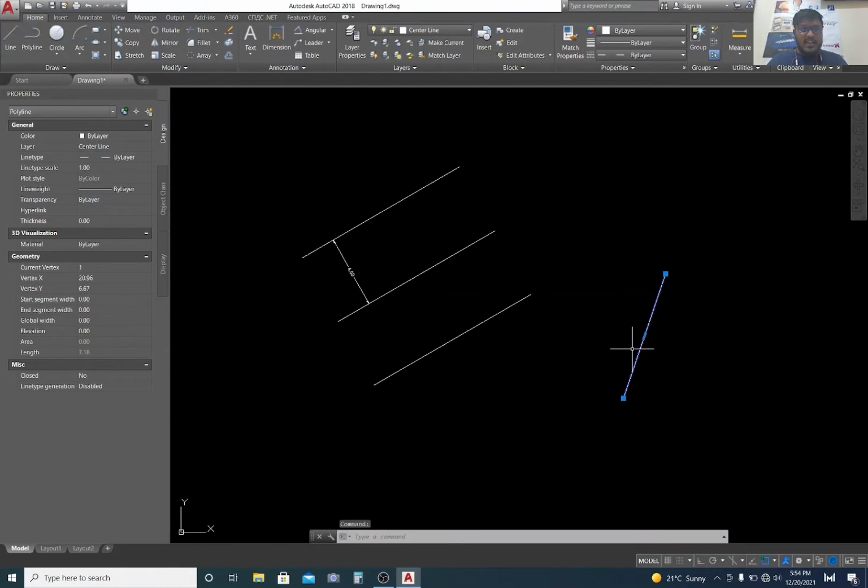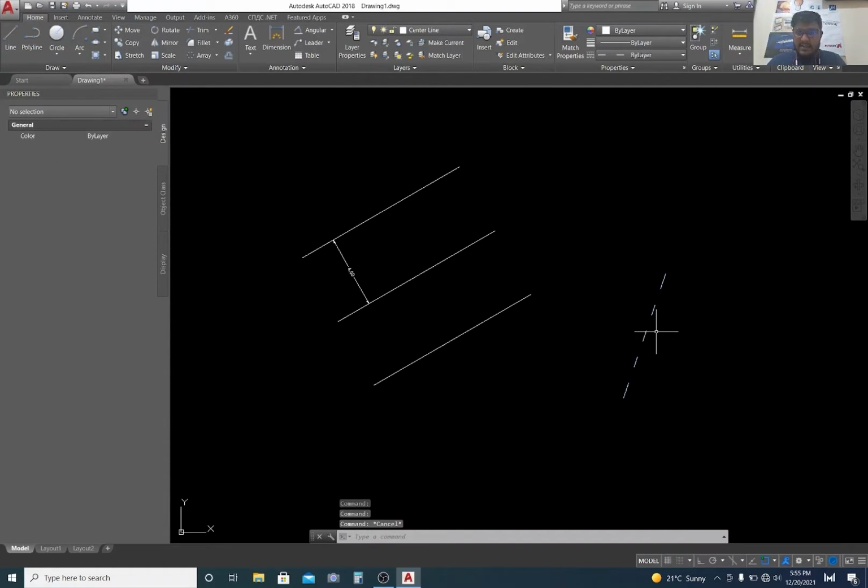Okay, so for that we'll go to the line type scale in the properties, and this length is less than 10 meters. So for that we will do one thing. We will just type 0.05, so it means very small. So when you press enter, see, you can see it got changed.